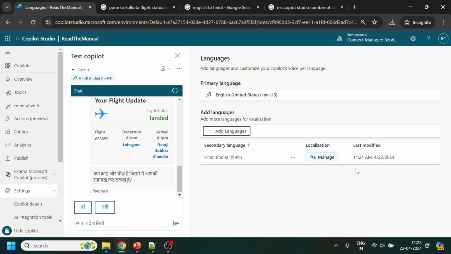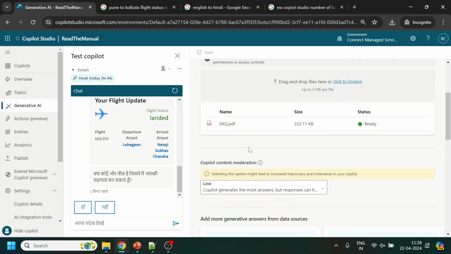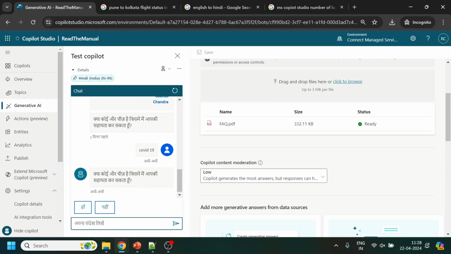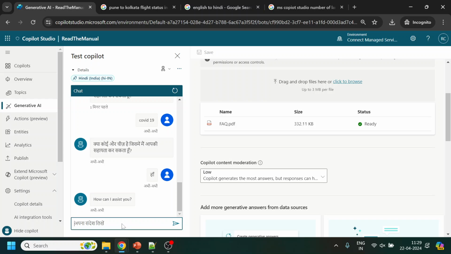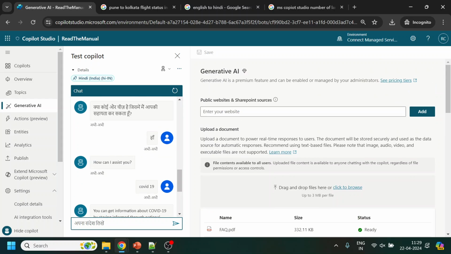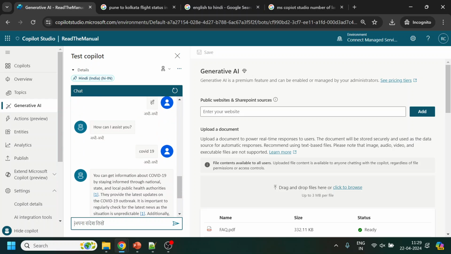One thing to note over here is the generative AI capabilities that we have added, the document which we uploaded, the FAQ one, COVID-19 something like that. If I give COVID-19, it will pull the information from generative AI from here. But this does not support localization. So it is only English which is supported. That is one thing I wanted to inform before I wrap up this video.